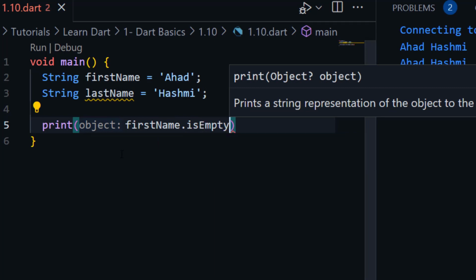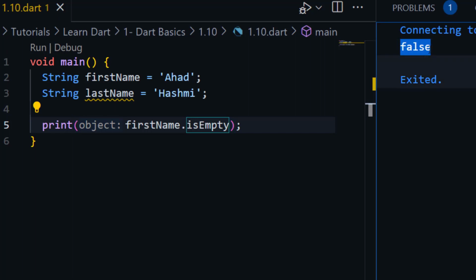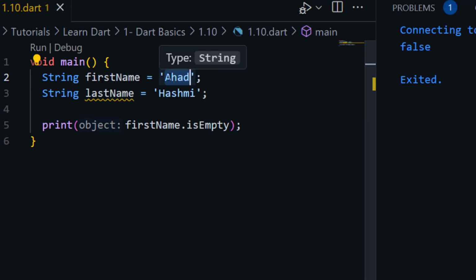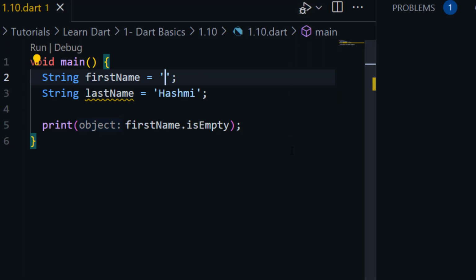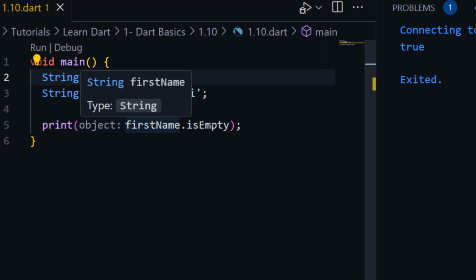Is empty is used to check if this string is empty or not. It will show result as boolean, true or false. As we can see, our string is not empty, right? The answer should be false. Let me show you. Here you can see answer is false because our string is not empty. Let me make it empty. If I make it empty, now let me test it. Now you can see result is true. It means this string is empty, right?